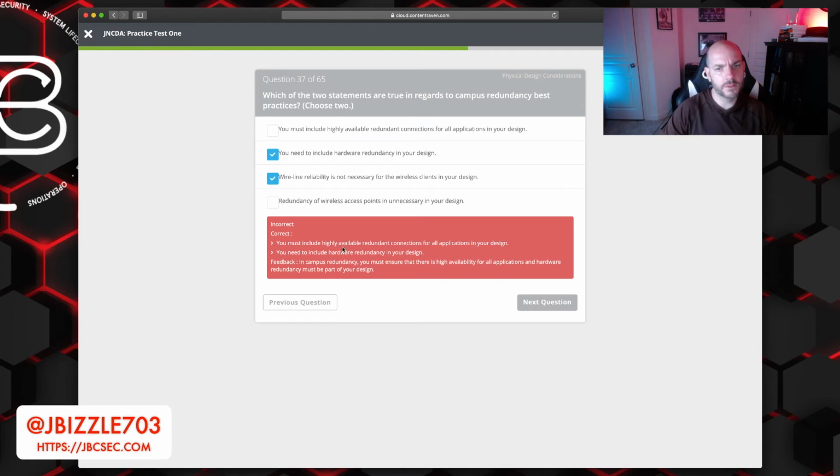You must include highly available redundant connections for all applications. That's the answer that they're going to give you, but I'm not going to agree with that because you could have applications that just don't have that requirement. And if you don't have that requirement, why are you going to design and spend money on something specific for that? Hardware redundancy for sure. Okay.